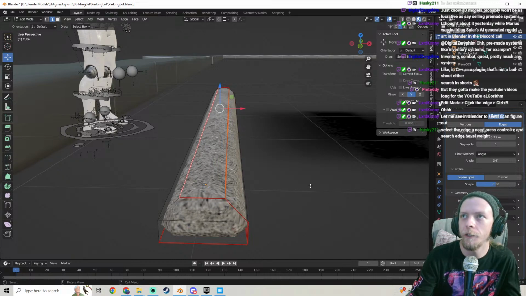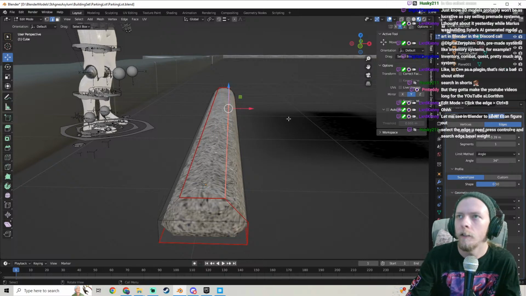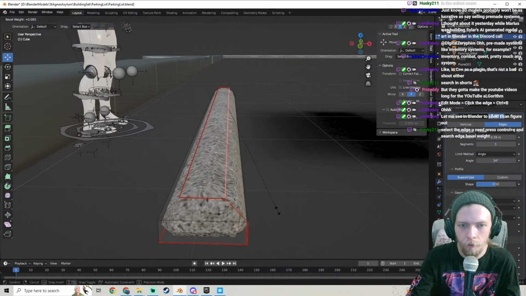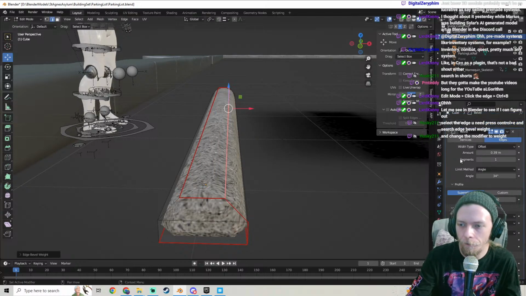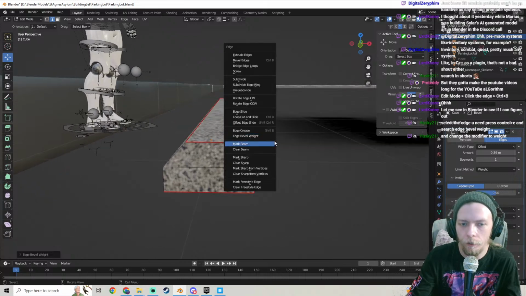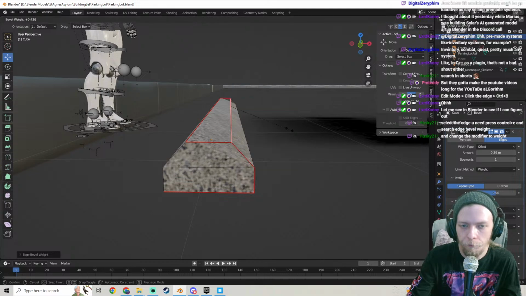Select the edge you need, press Ctrl E, and search edge bevel weight. Select the edge you need, press Ctrl E. Edge bevel weight. And change the modifier to weight. Where is weight? Ah, I think you're right. Edge bevel weight.